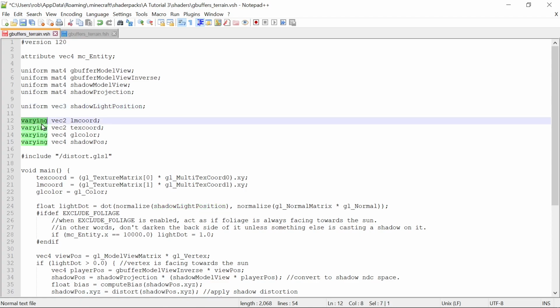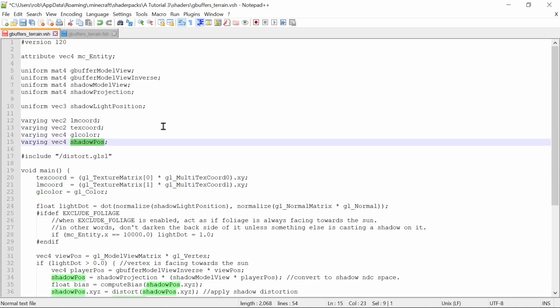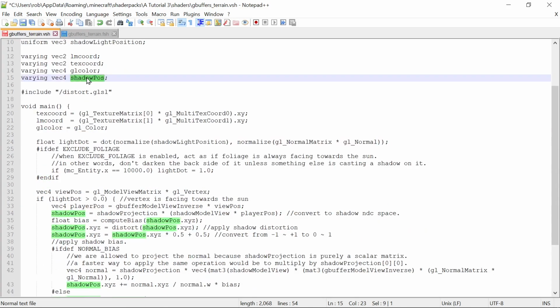And then here are varyings. These are the things that the vertex shader is passing to the fragment shader. It's something called lmcoord, texcoord, glcolor, and shadowPos. So in this tutorial, the shadows data is calculated in the vertex shader and then passed forward through that.